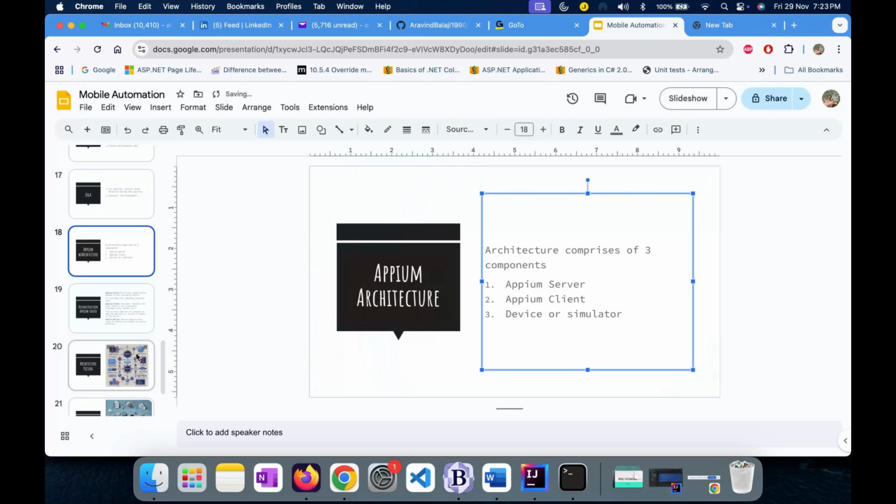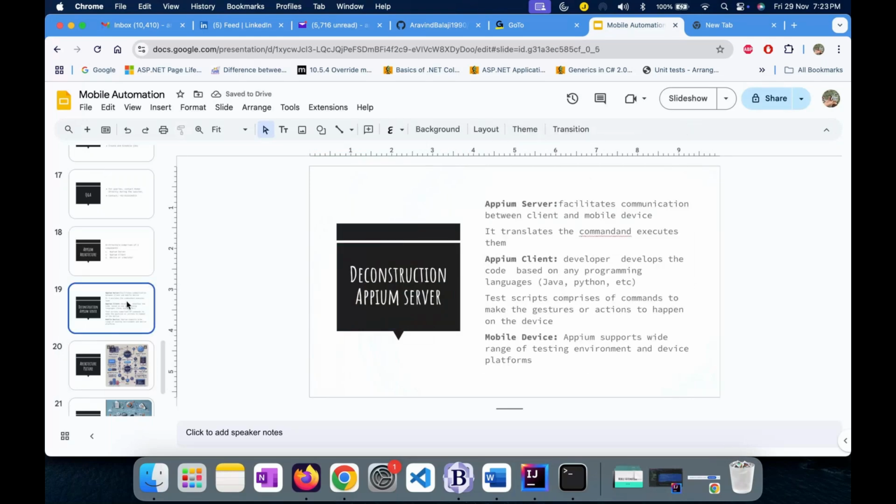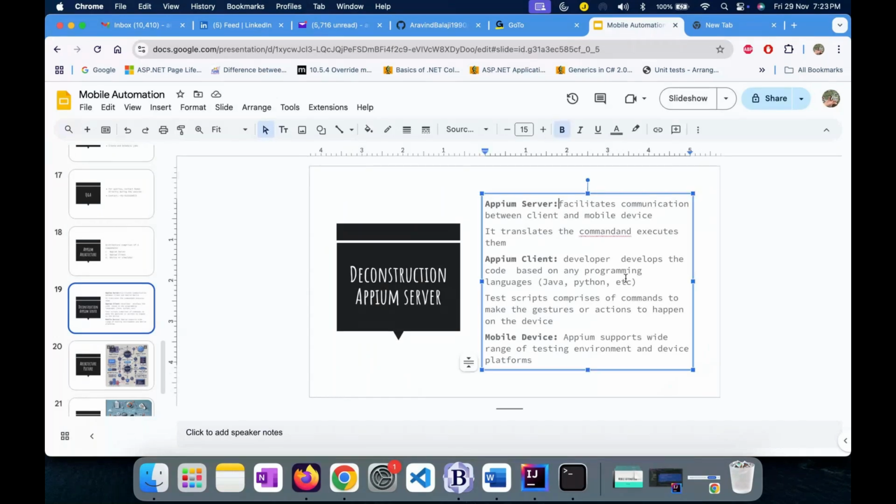Okay, and then how does it work? The APM server facilitates the communication between the client and the mobile device. It translates the commands and executes them. That's the process of your APM. It forms a bridge between your code and your device. Whatever you send from the code goes to the server, and from the server it goes to your device.